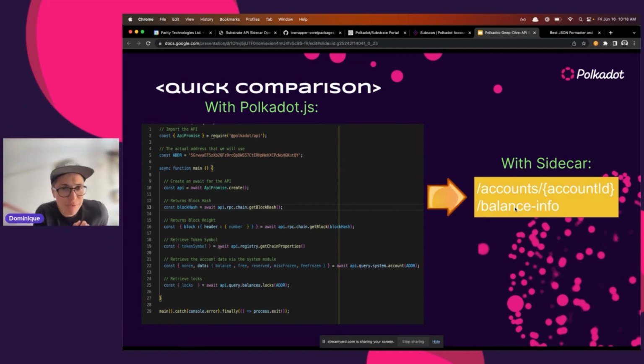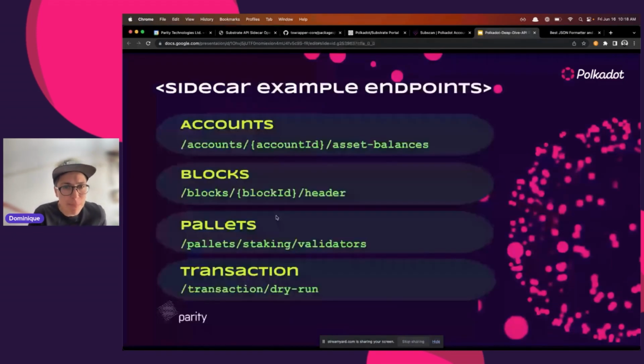Yes, hello from my side. This slide was mostly to show how we compress and how we make it easier for the users, either individuals or exchanges or wallets, to get info from the chain. So this example shows all the code that you have to write in Polkadot.js. With Sidecar, you only have to request the account ID balance info. This is the same also with a multitude of other information from the chain.